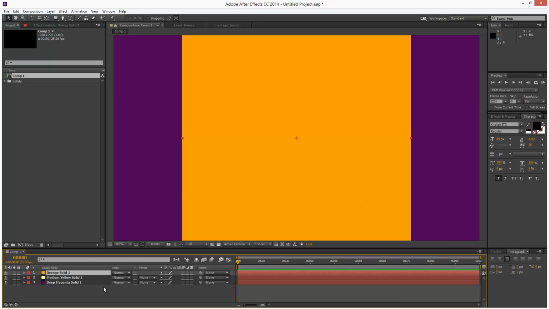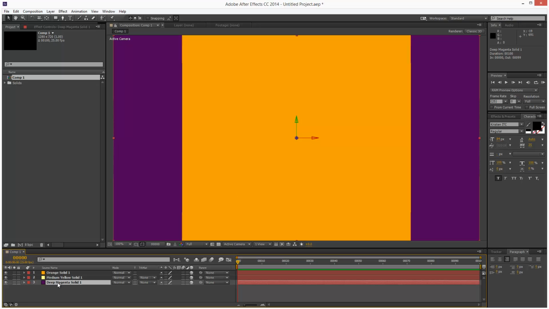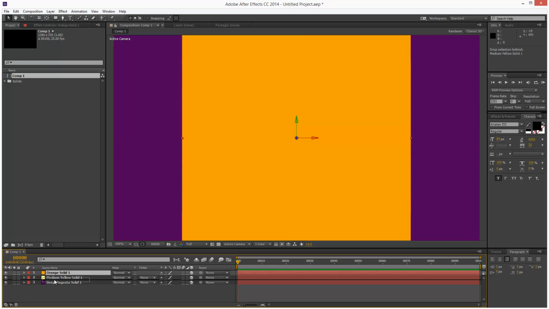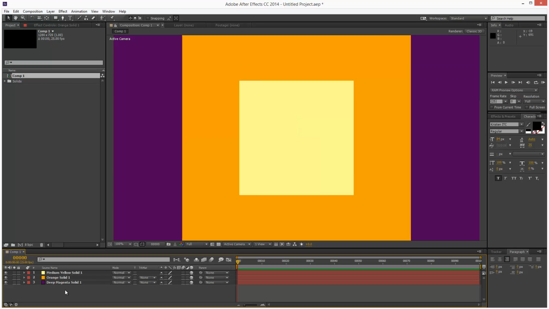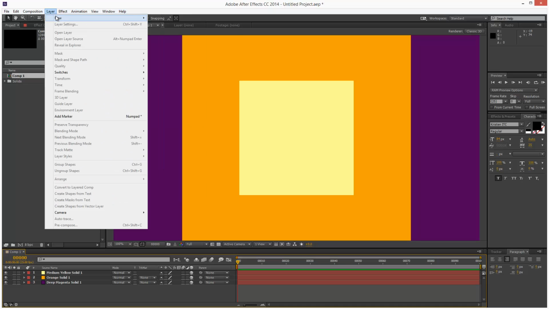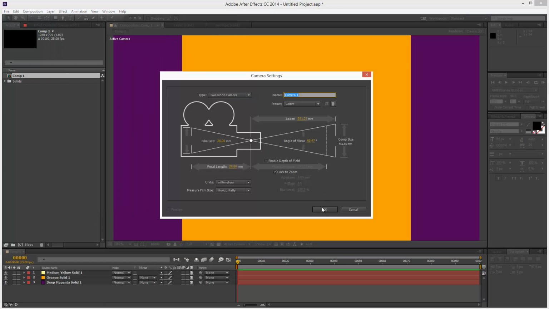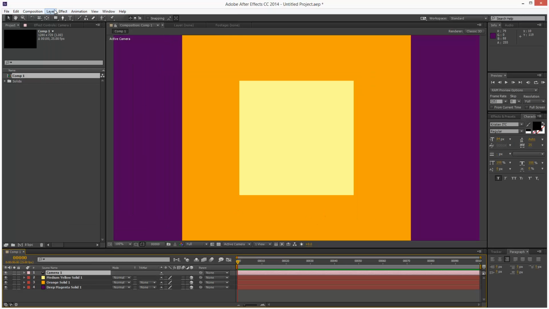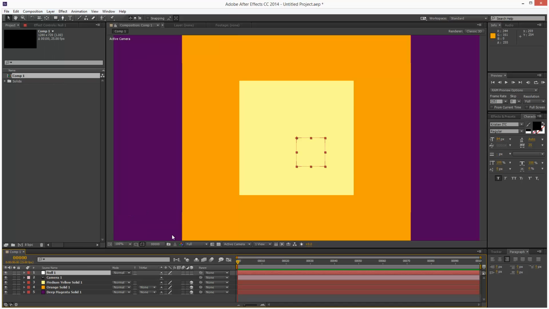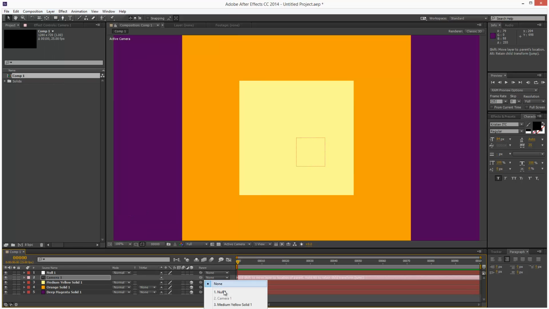So this gets a bit trickier with 3D layers. I'm just going to make these into 3D layers by clicking the cube icon, and I'm just going to order them. I'm going to put the purple layer right at the back, then the orange layer, and then the yellow layer at the front. I'm going to create a camera, and I'm going to create a quick null for the camera. I'm going to parent the camera to the null object, make the null 3D.